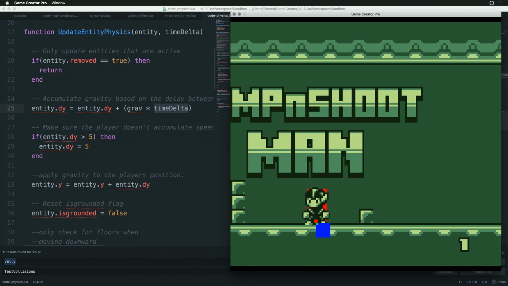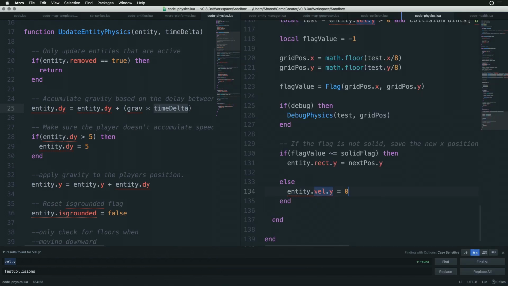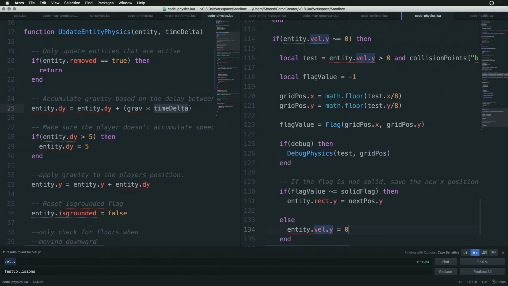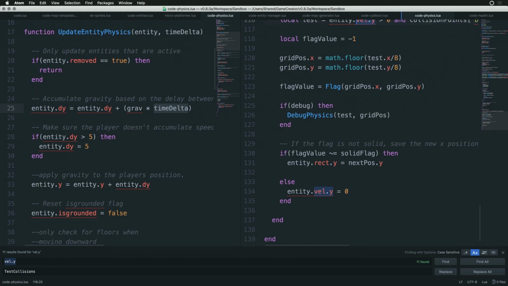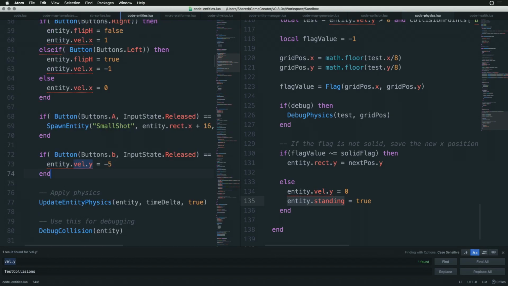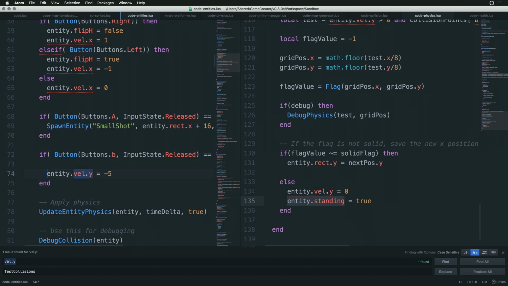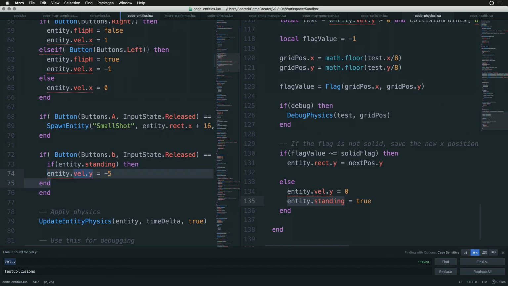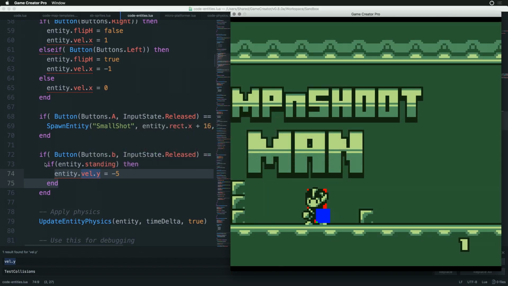It does that weird thing where it hits it and then sometimes doesn't calculate it correctly. So if y is greater than this. All right, let's do this. The other thing we need to do is entity standing equals true. And what we want to look for is when we try to make the player jump, if standing equals true, then end. That'll fix the double jump problem.